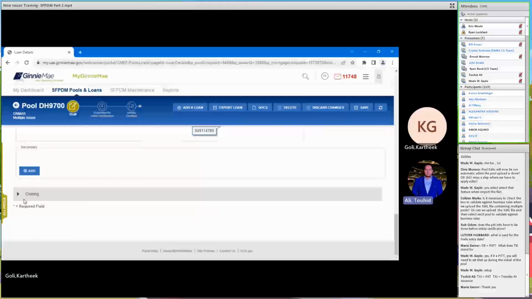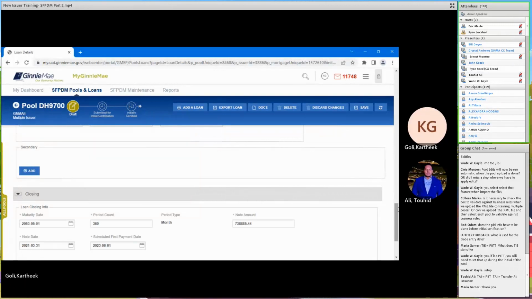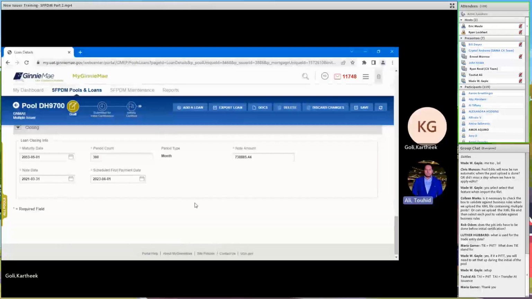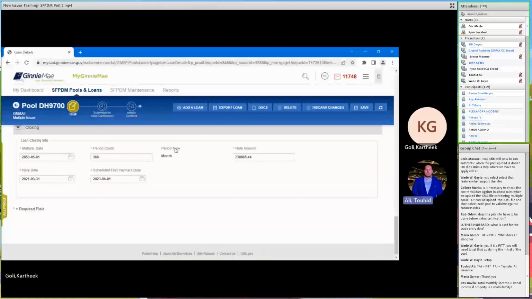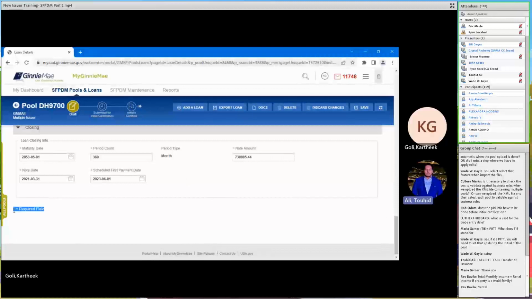And finally, your closing section. Okay. Here you have your loan closing information where you will enter your maturity date, your period count. And again, the period count is by month and not year, like how GinnieNET had it. And your note amount. And underneath, we have the note date and the scheduled first payment date. And again, note, any fields that have the asterisk are required fields, and you must enter data.